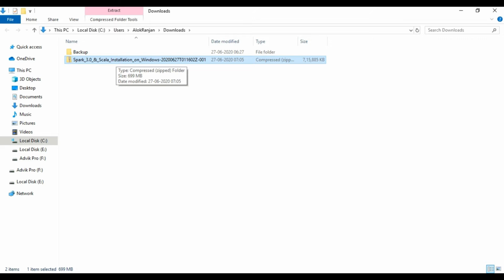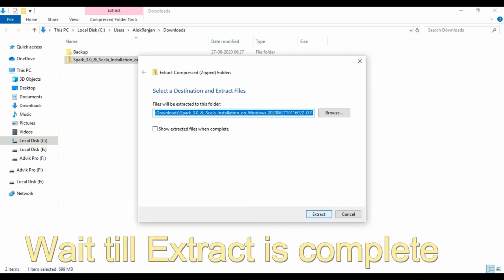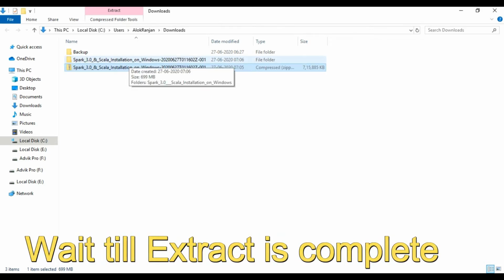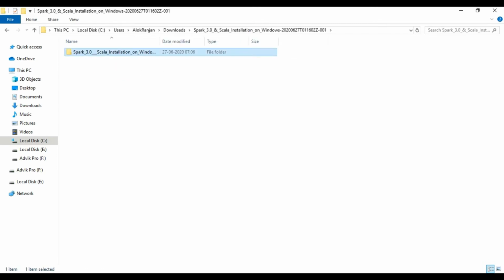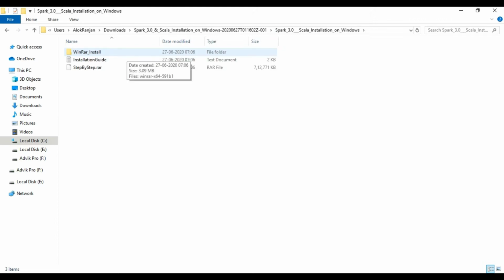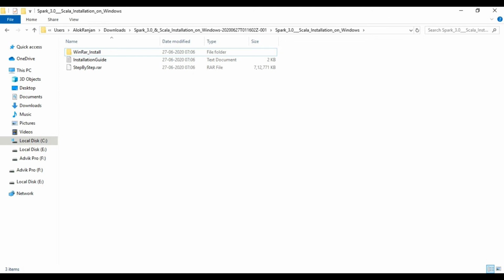We will right click on this and click on extract all. Then hit on extract. The folder gets extracted. Now we will go inside the folder. We have three files. One is the folder WinRAR. Second is the installation guide. Third is the step-by-step RAR. So first we will install the WinRAR.